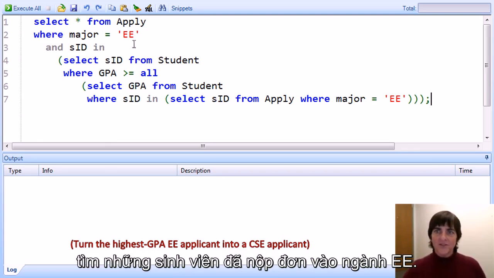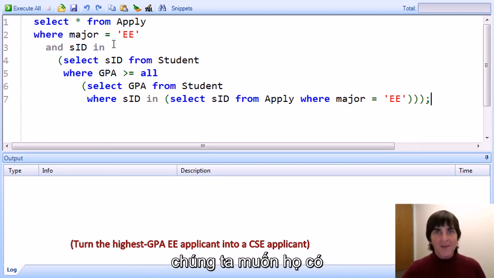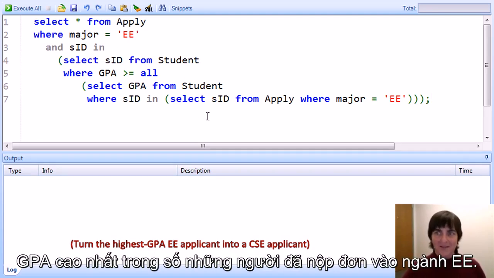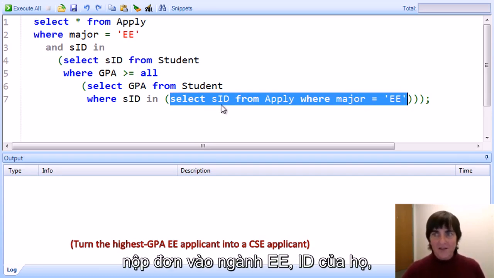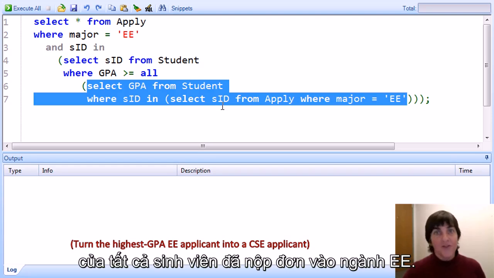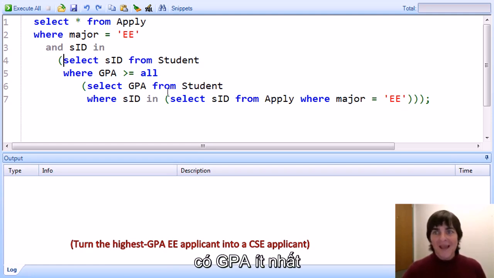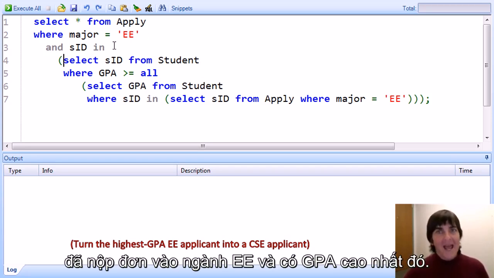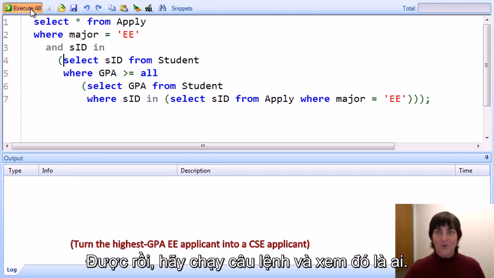So again, our goal is to find students who have applied to major in EE. But we want them to have the highest GPA of anybody who's applied to major in EE. So in the innermost query, we find the student IDs of students who have applied to EE. Then, moving out one level, we find the GPAs of all the students who have applied to major in EE. Now we find all students whose GPA is at least as high as the highest EE applicant. And finally, we find all students who have applied to EE and have that highest GPA. Phew! Okay, let's run the query and see who this is.